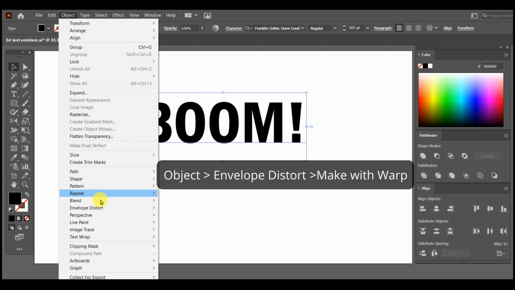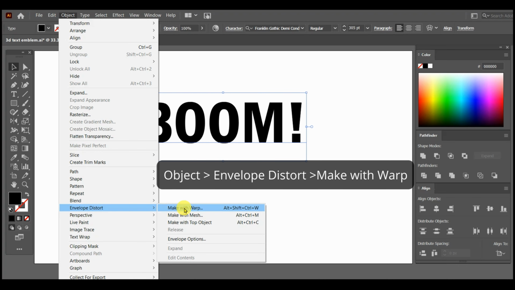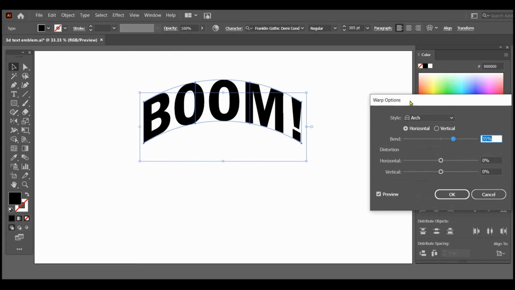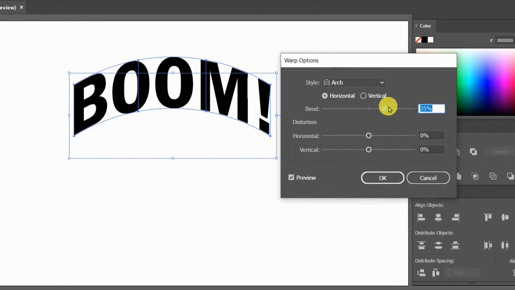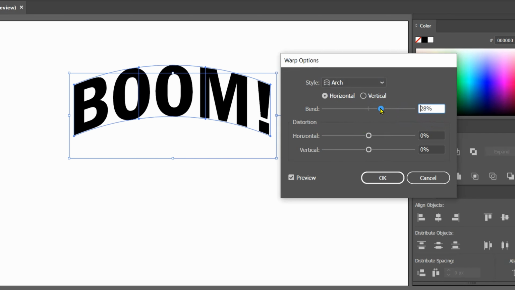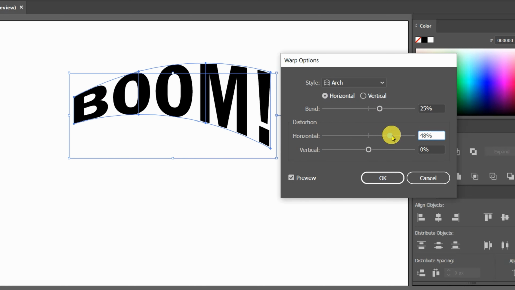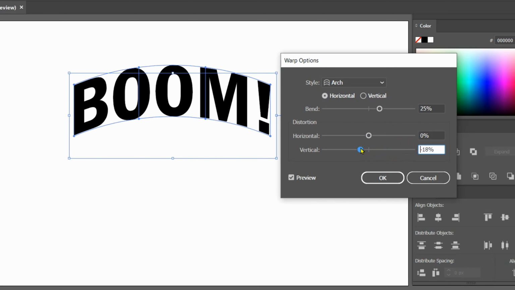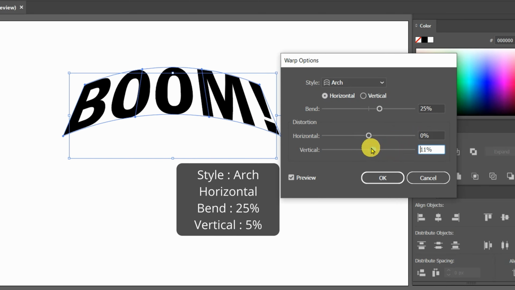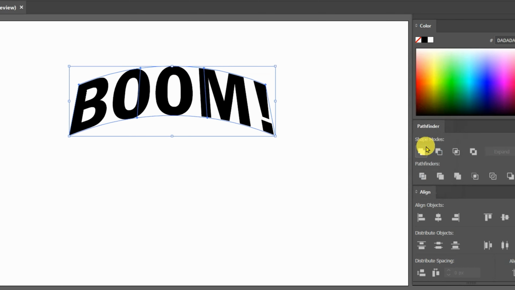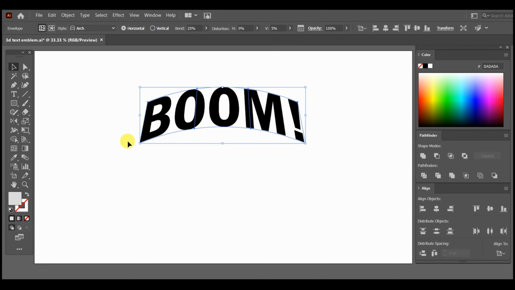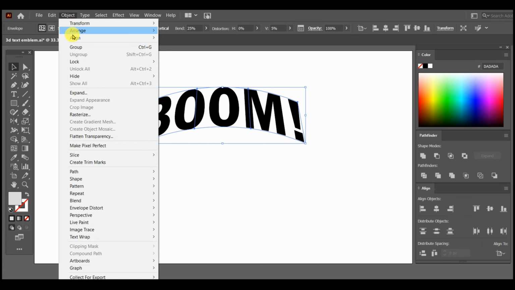Then warp the text using envelope distort. Change the style to arch. Bend it between 20 to 30%. Change the vertical distortion to around 5 to 10%. Then click OK. Now expand the text.